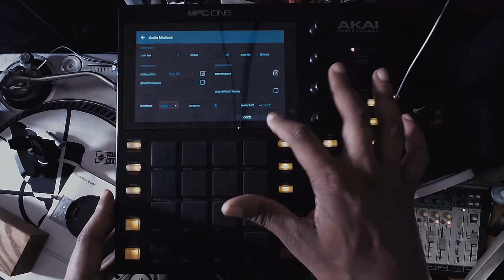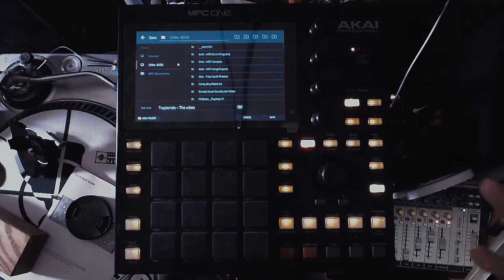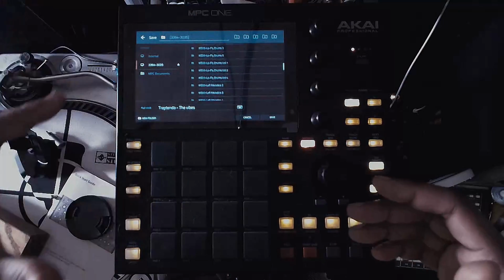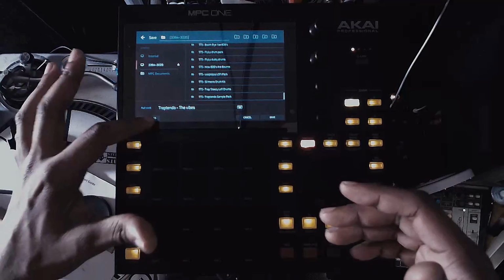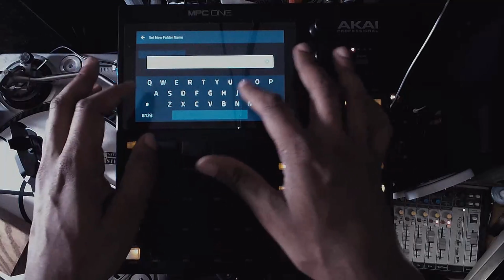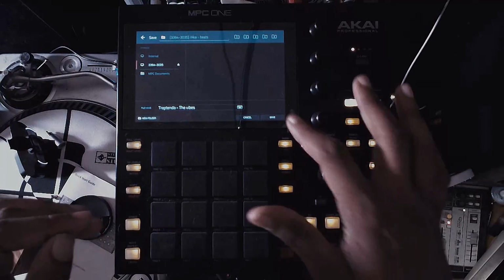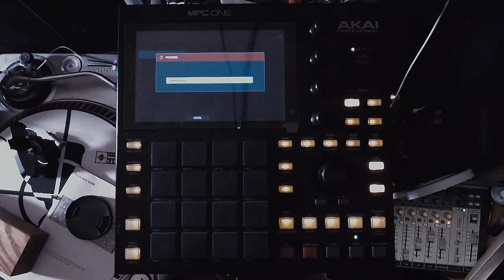Choose export. And then I'm going to export it to my card. I'm not going to put it on my internal hard drive. So I can just put in a folder. I can make a new folder for it. I'm going to call that AKAI Beats. And then save my Traptendo device beat in there. Boom. And it's going to go through the process.